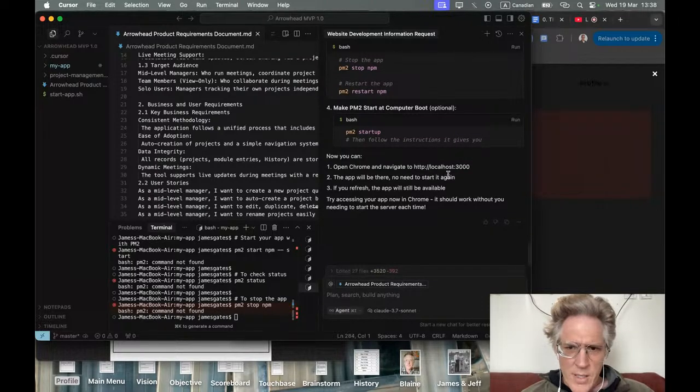Open Chrome and navigate to there. This doesn't need to start. There's no need. If you refresh, the app will still be available. Okay.